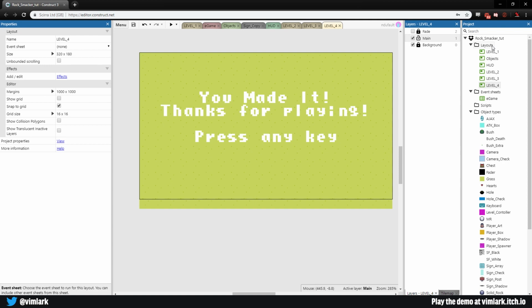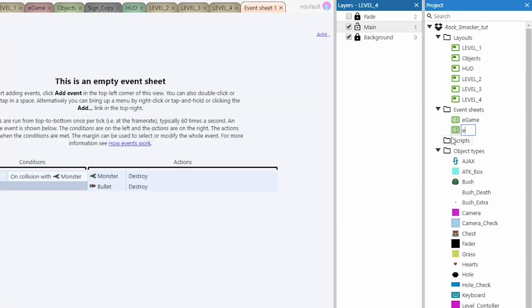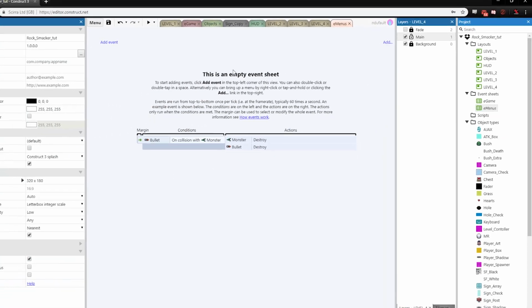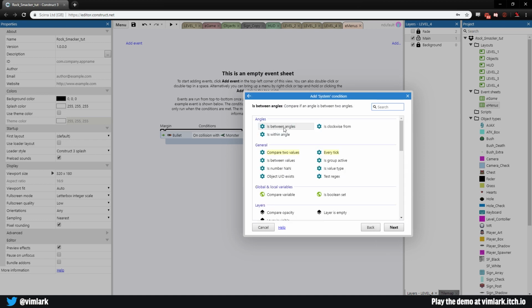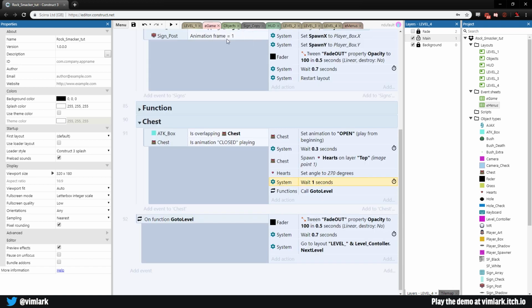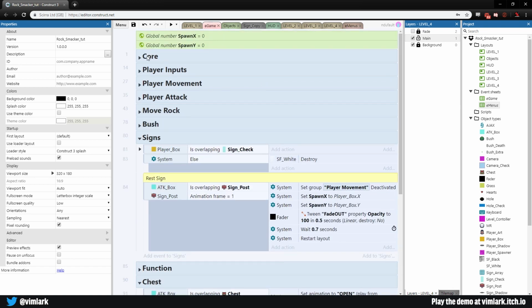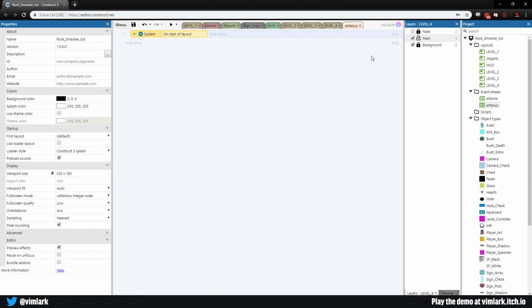So we're going to go ahead and make a new event sheet. I guess we pretty much can't put it off any longer. So right click on event sheets, add event sheet, and we will call this e-menus. The first thing we want to do in menus is add event, system, on start of layout. And then let's jump over to e-game, scroll up to the on start of layout. And we want to steal this wait 0.5 seconds, and fade in. Command C. Let's jump on over and hit Command V.